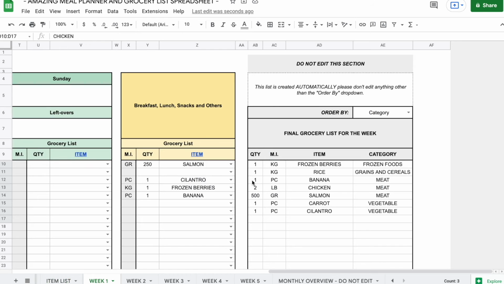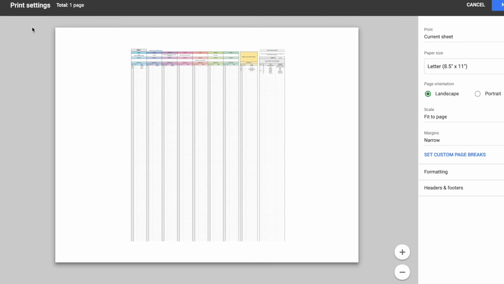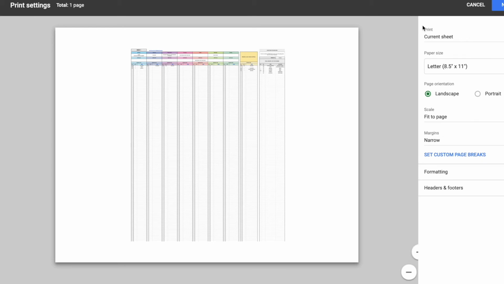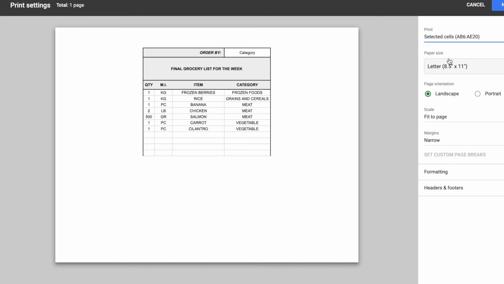Next thing you need to know is how to print this out. You select print. You have to select first whatever the area that you want to print. So you click on print, selected cells, and that's it. It's only going to print that section.